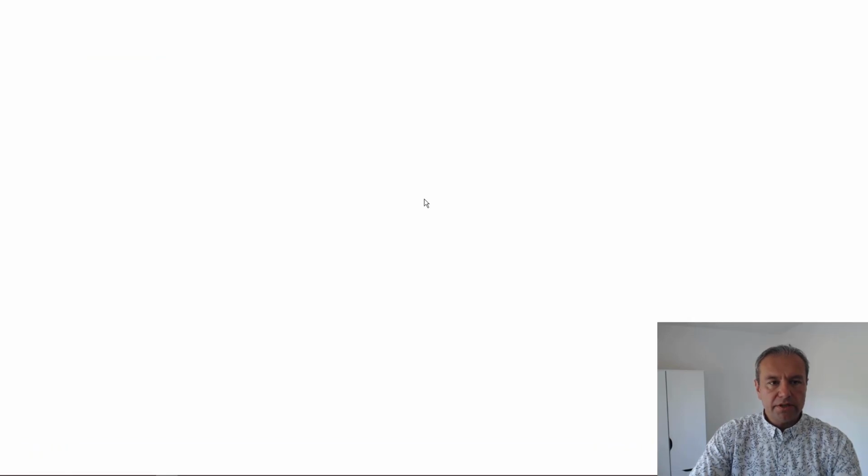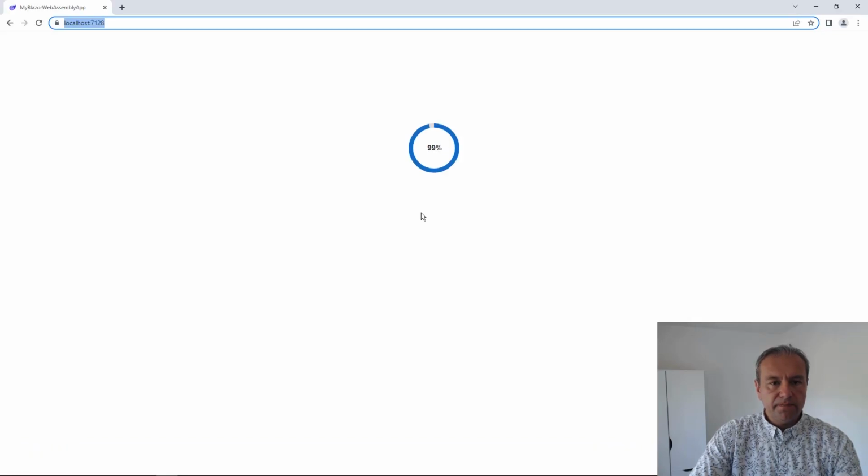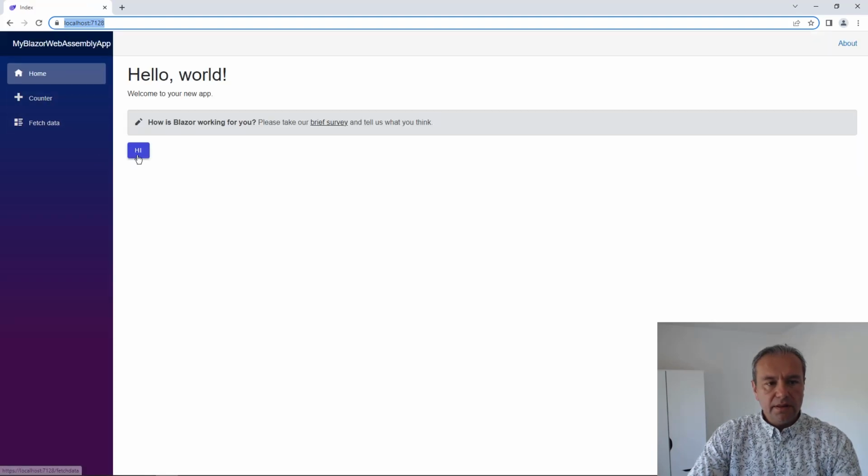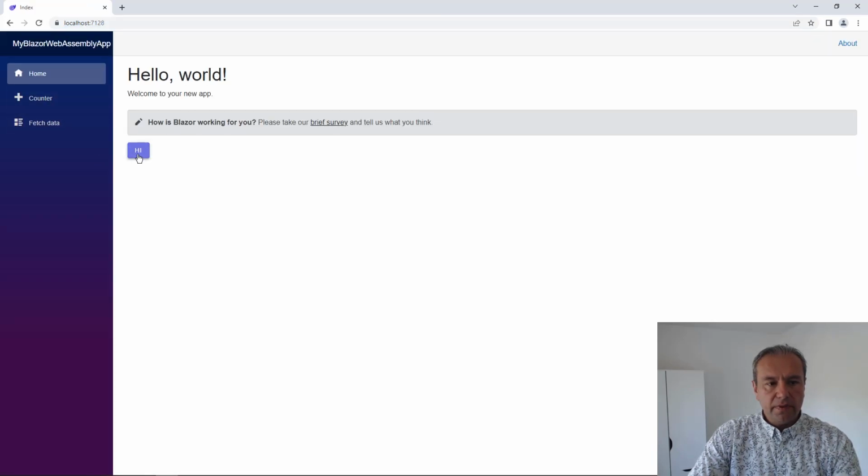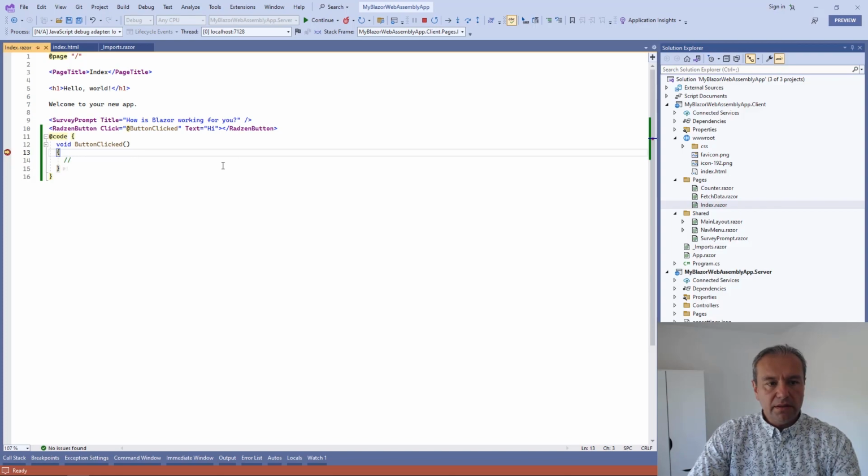Okay, the application started. Now it's loading. Okay, done. And now, when you press the button, the event handler is invoked and everything works correctly.